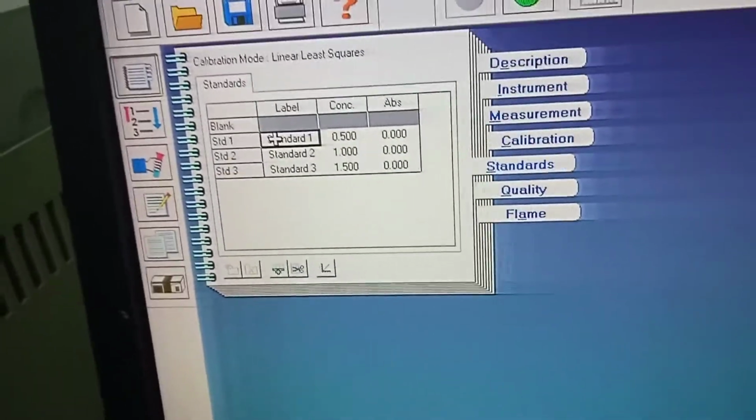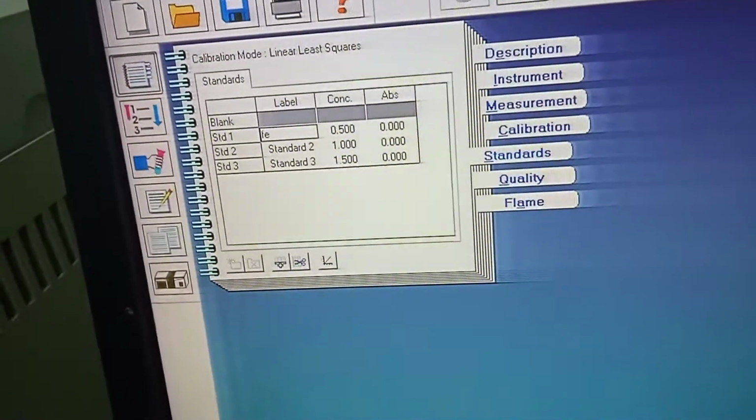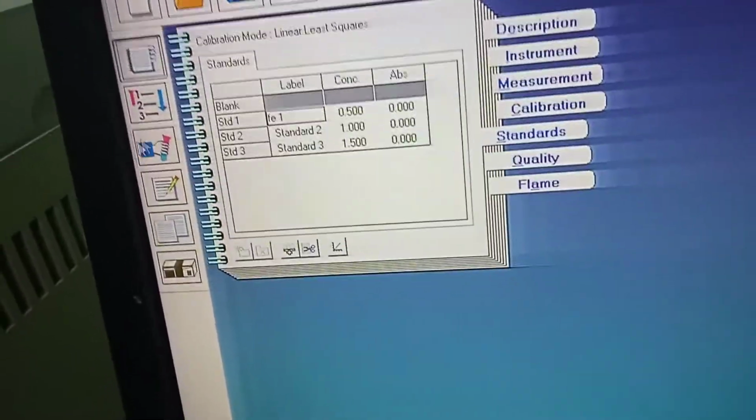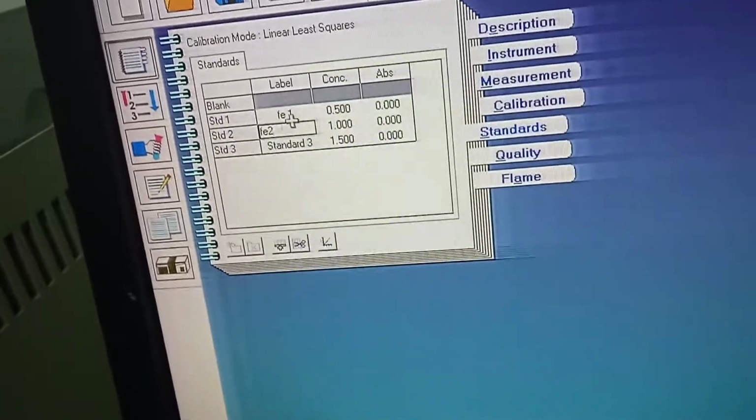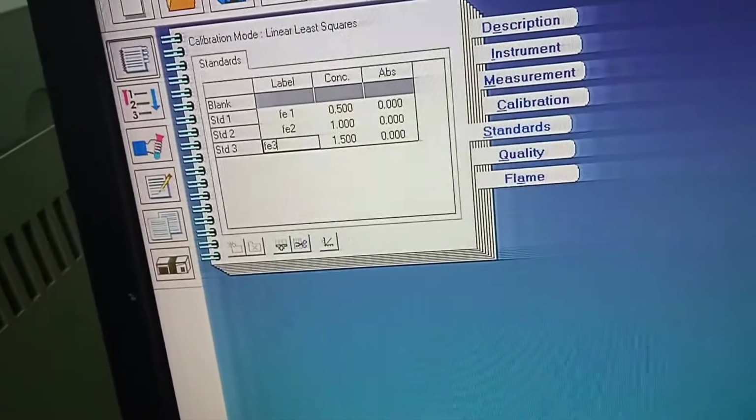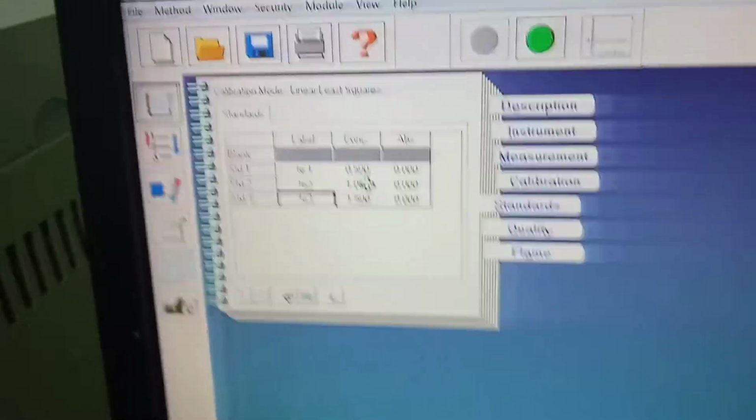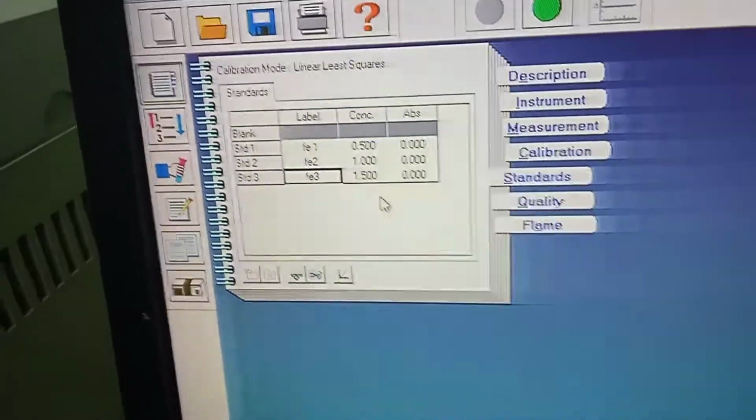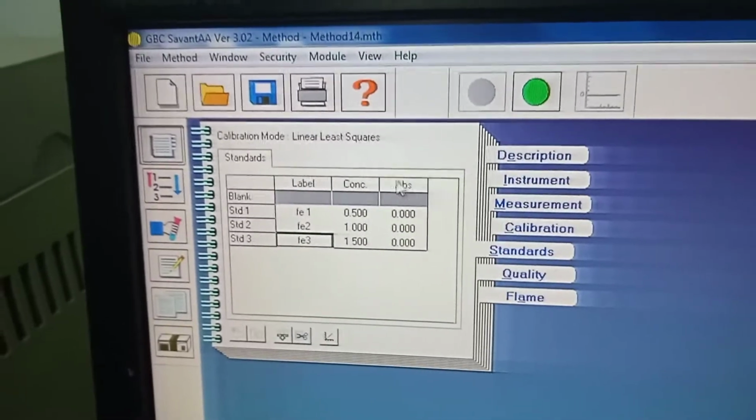Your label, you can choose to write iron 1, depending on how you want to label it. You can come here and write iron 2, and iron 3. Okay, that's that about that. And your concentration is what you prepared. If your concentration values are 0.1, depending on your concentration value, they are prepared according to DPR limits.